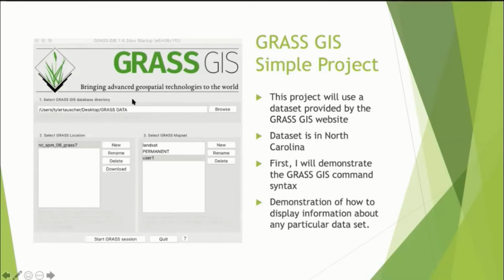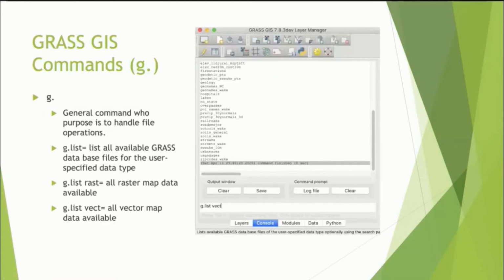And then right here, this is my startup screen for GRASS GIS. We can see I got my location here that I downloaded data from the GRASS website, and then I put it in my GRASS data file here, and then it's loaded up here. So we're going to get into these commands first.